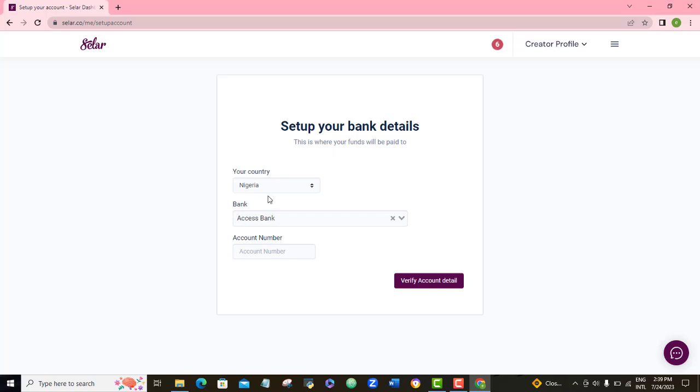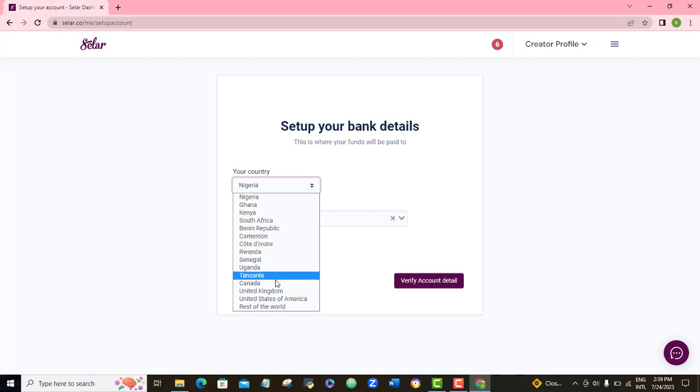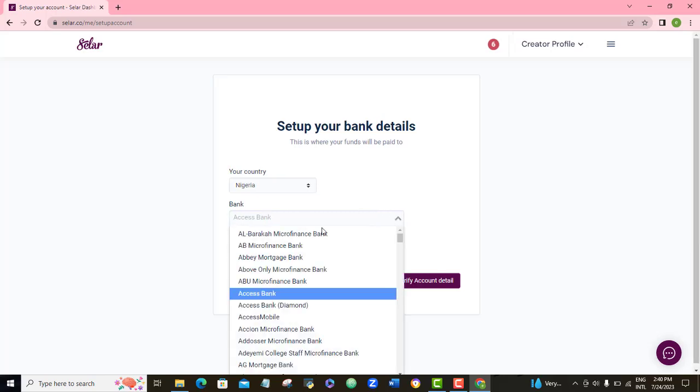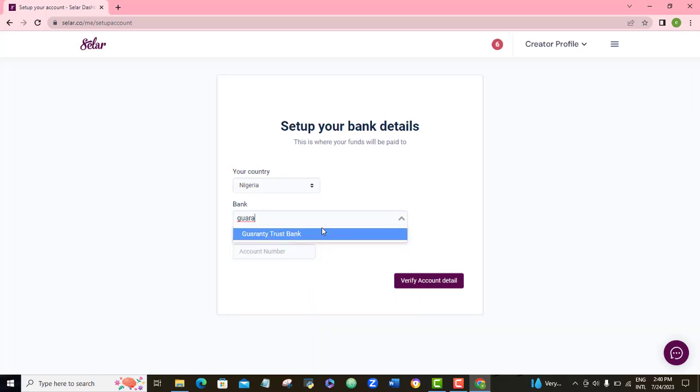So here, I'm a Nigerian right now. So I will select Nigeria here. As you can see, there are other countries where you can select. So go ahead and select your own country of residence. All right, so here I will come in and fill in my own bank account. I'll choose my bank here. And here I'm going to type in my bank account. And once I'm done with that, I'm going to come here and click the verify account detail.